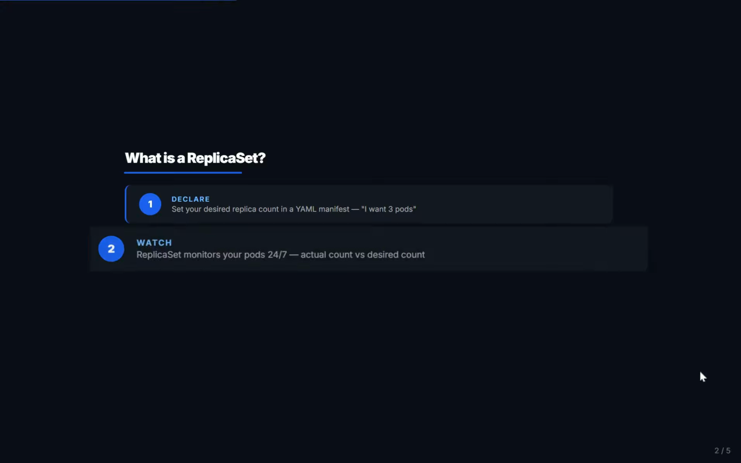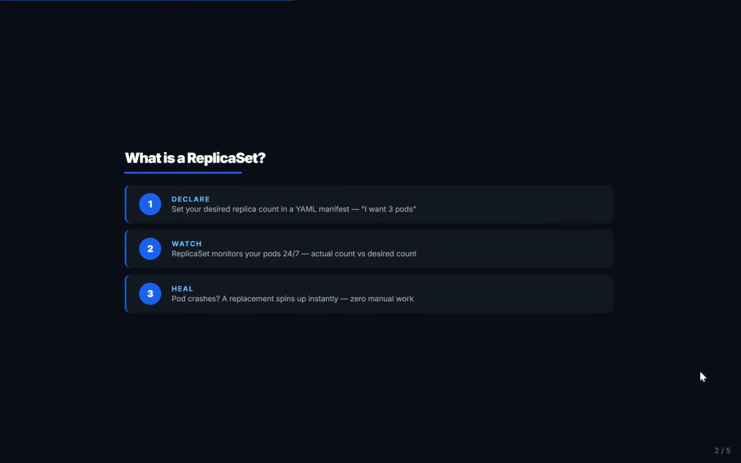A ReplicaSet is a Kubernetes controller. It has only one job: keep a specific number of pod copies running all the time. First, you declare your desired replica count. For example, I want 3 pods running. The ReplicaSet watches your pods continuously and in real time. If one of the pods crashes, a replacement is spun up instantly. No manual work, the cluster heals itself.